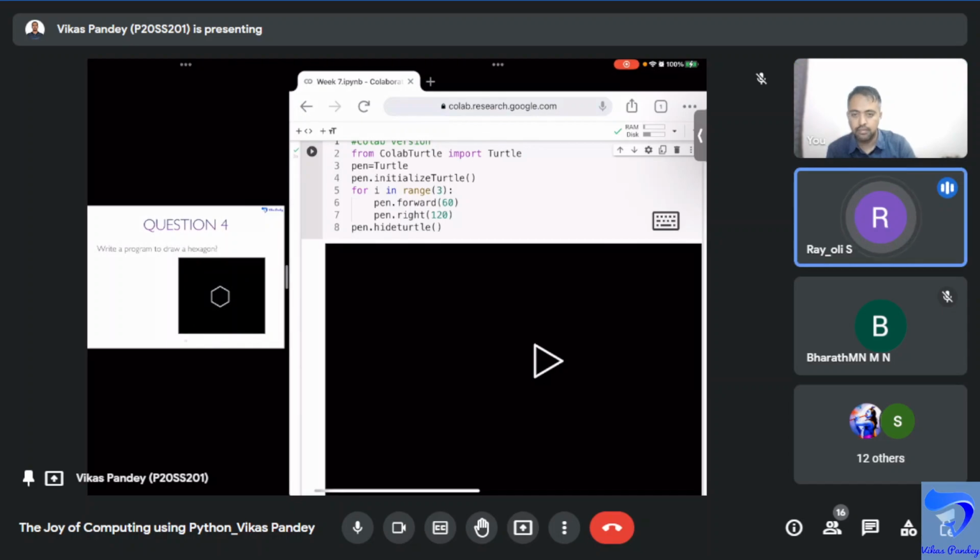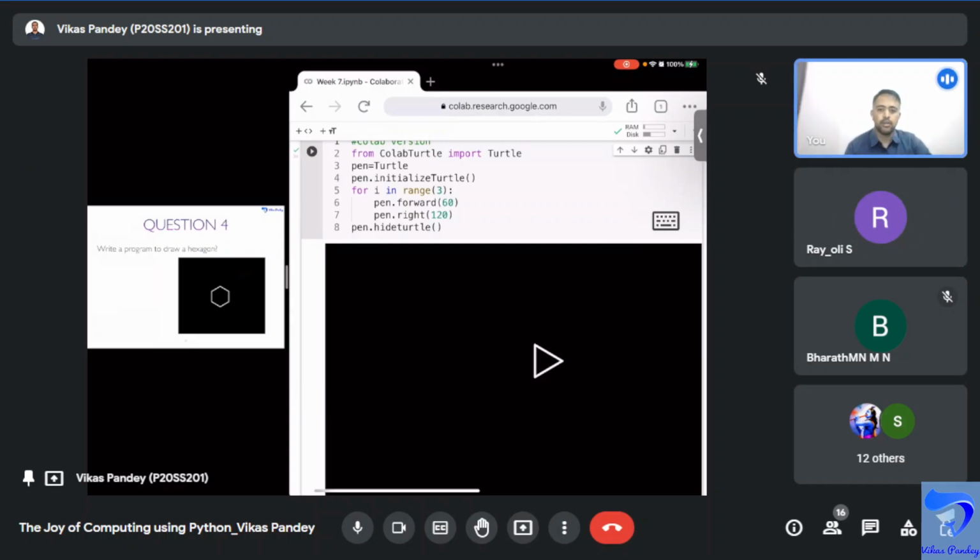A hexagon has an internal angle of 120 degrees. So the turtle must move 60 degrees at once, for 6 times. Okay, so how can we do that?